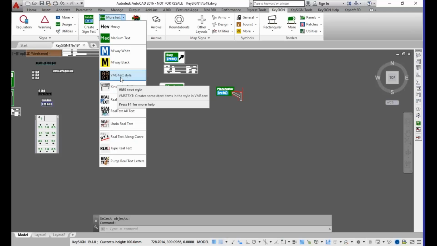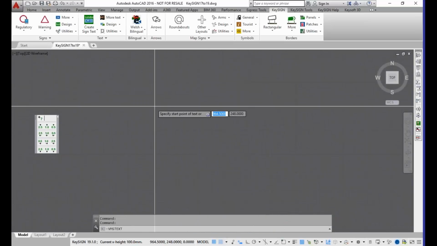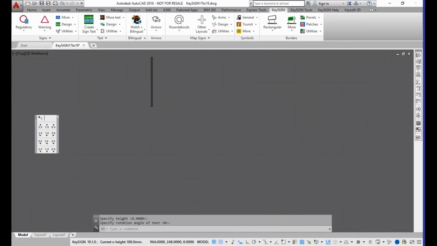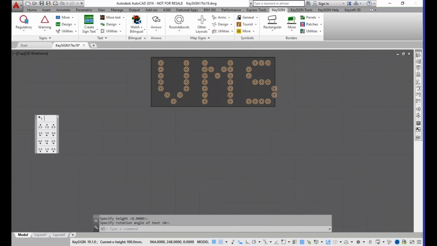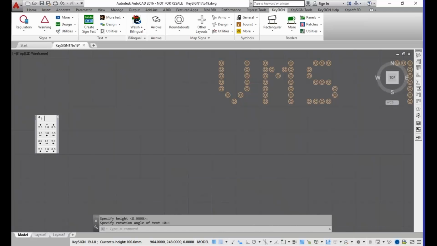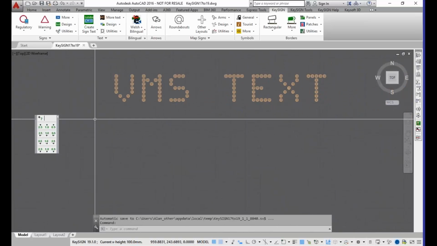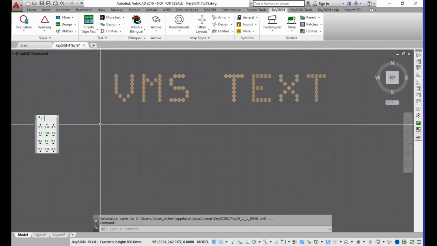So if you wanted to represent a VMS sign, I'll zoom in a bit closer so I can type. I'll type in some text and just press return. It's just using the dtext command here, not any of our special commands. You can see it's giving you a diagrammatic image of a VMS type of lettering.